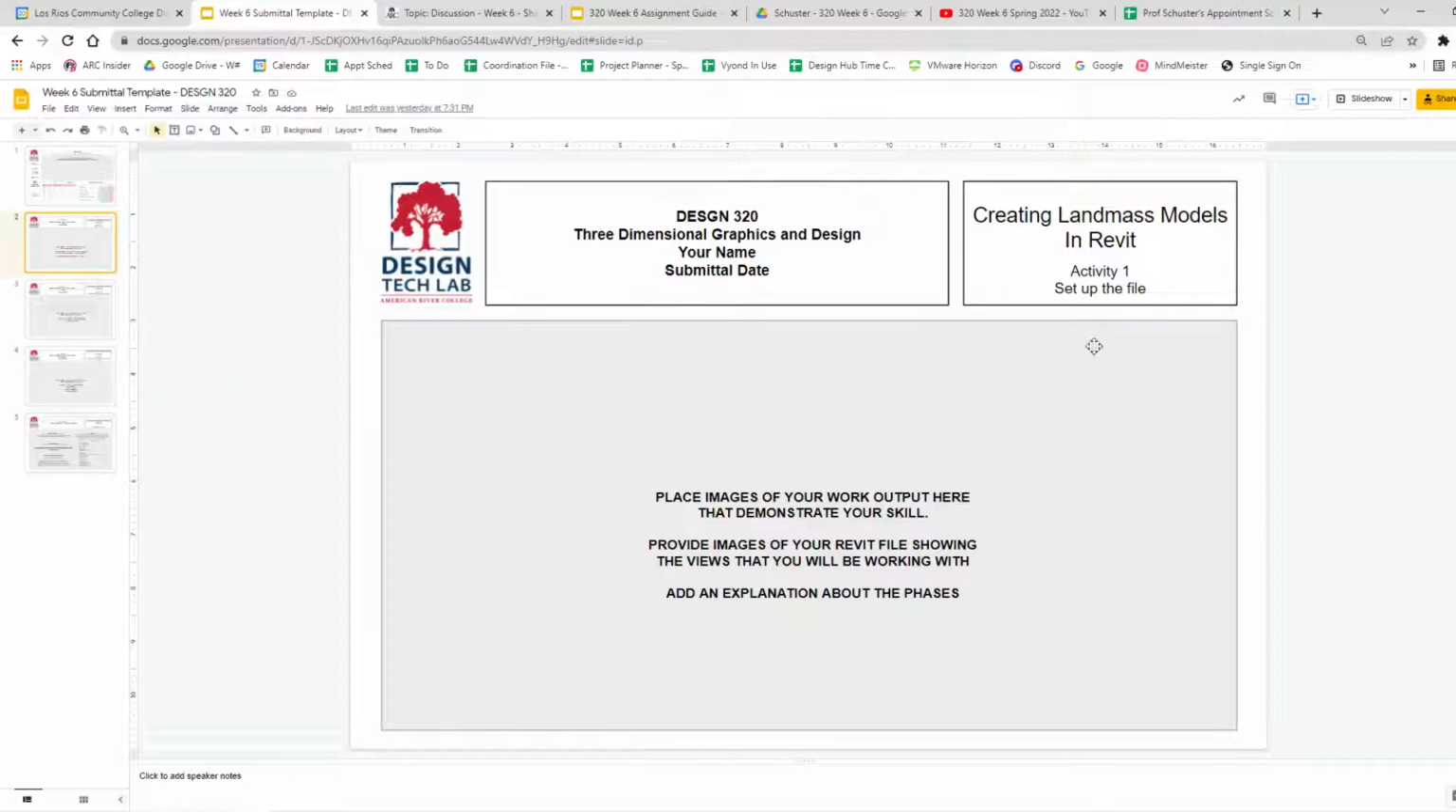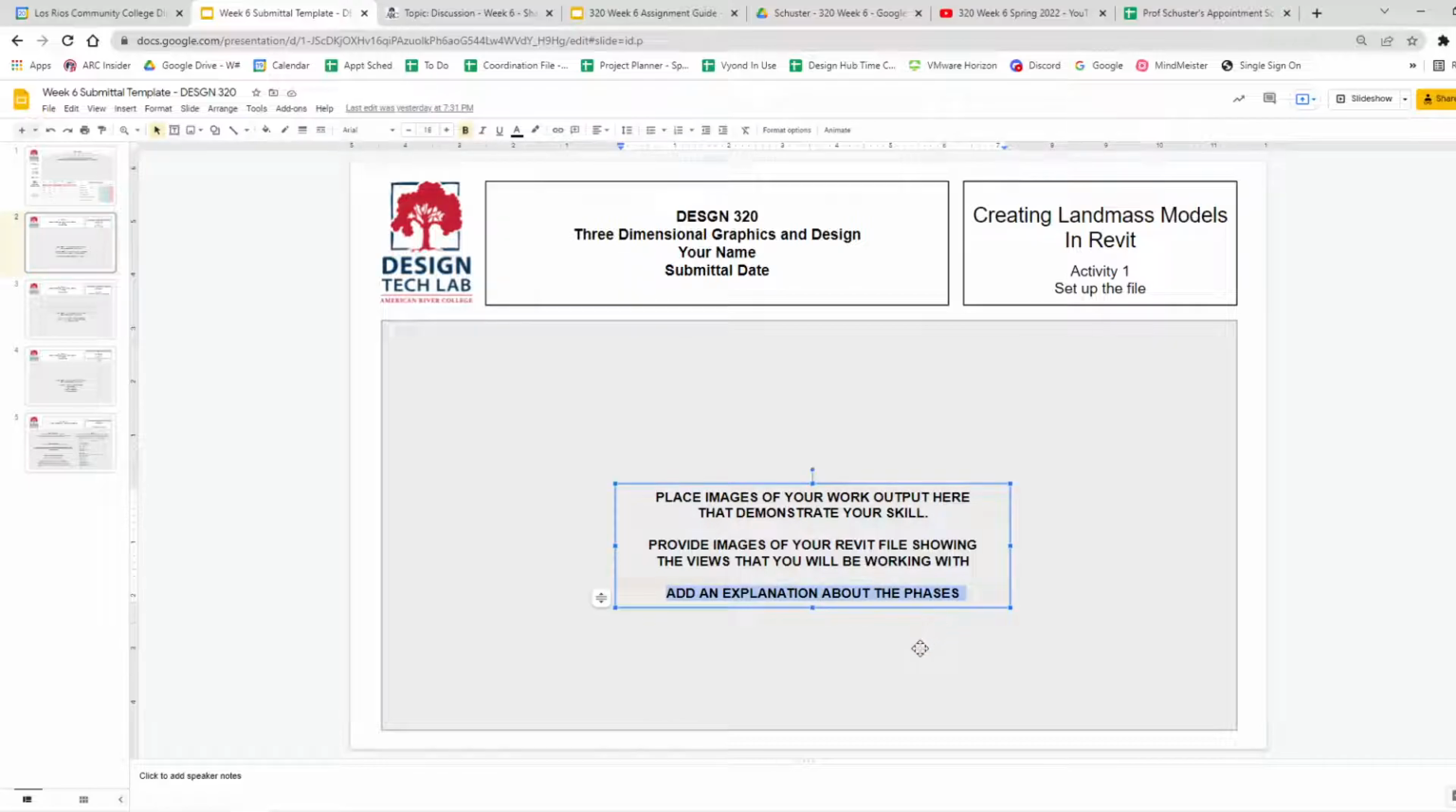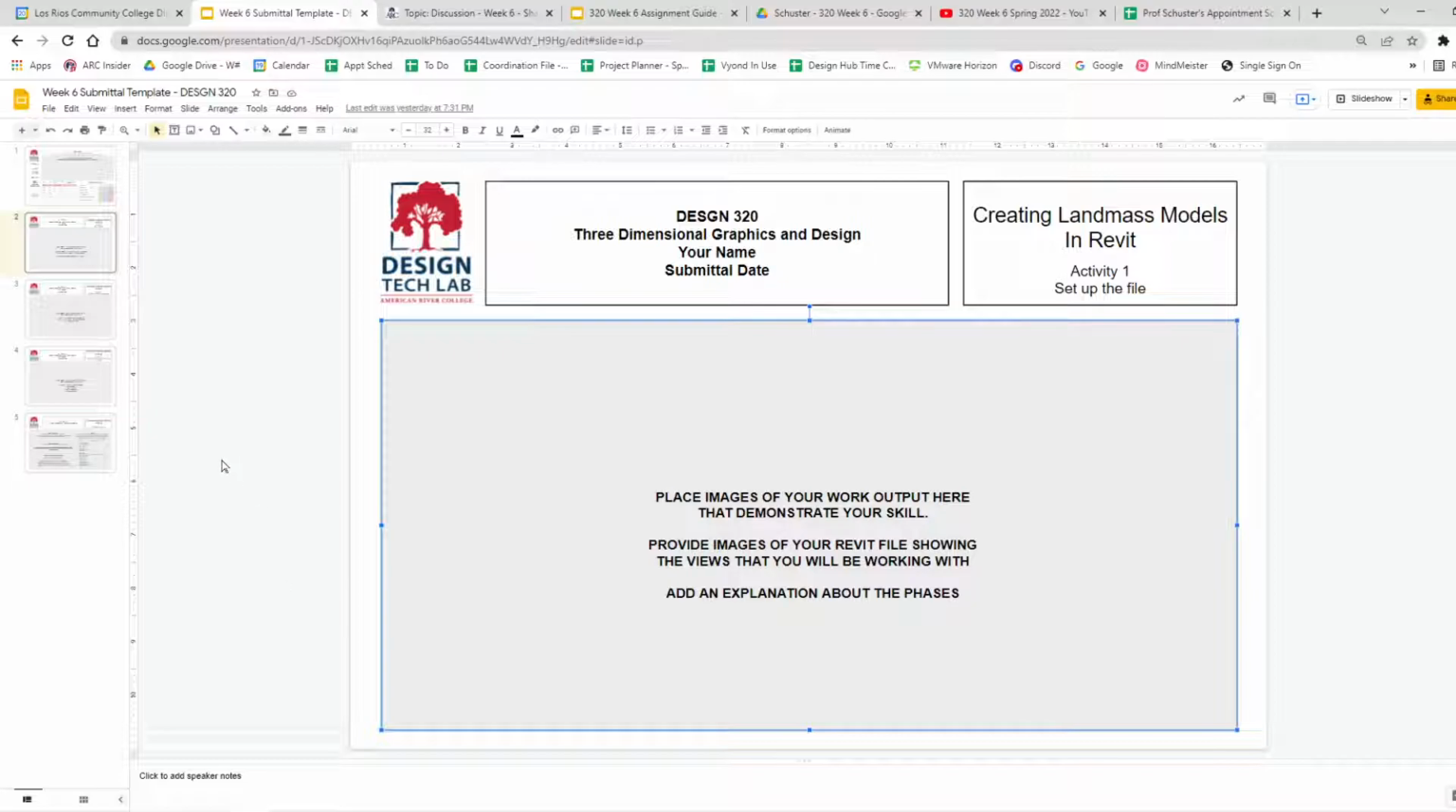So here, this is your setup, and so you can look at what I'm looking for here and add an explanation about phases. Many of you did nice explanations last week, and so I'm looking forward to seeing an explanation. It's best if it's in your own words, but sometimes you can find a good cut and paste, or you can synthesize 2 or 3 other people's explanations into one very nice explanation. So that's activity 1, set up the file.